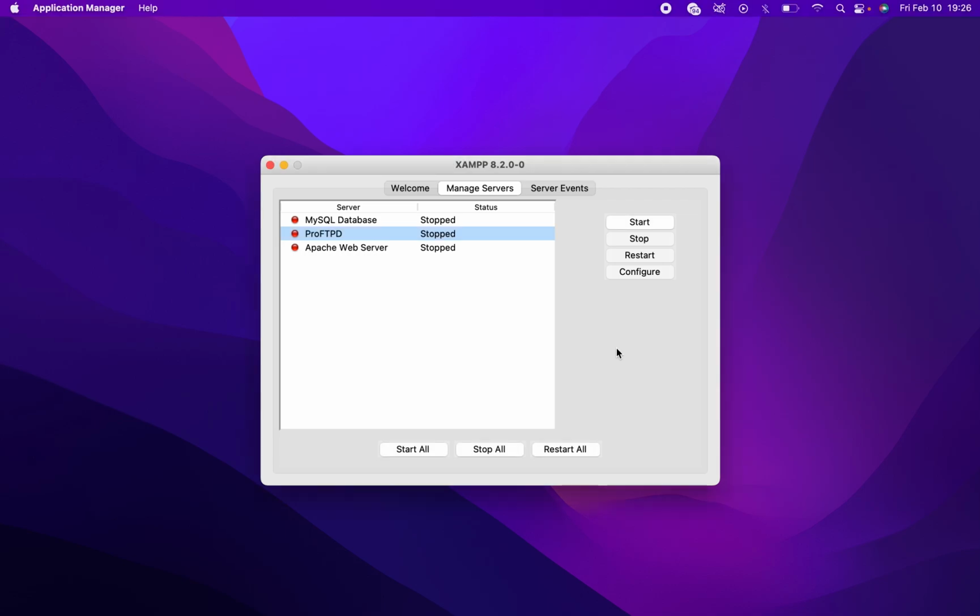ProFTPD server problem, which when you start it, just starts but then can't run, it just goes to stops. The issue is because, I'll show you later in the video. Let's see, starting but it won't run.